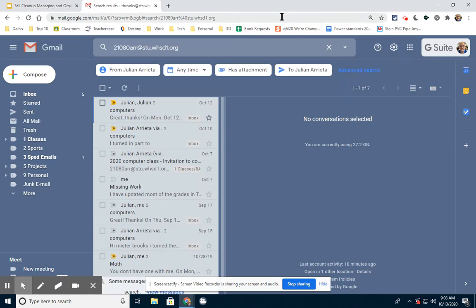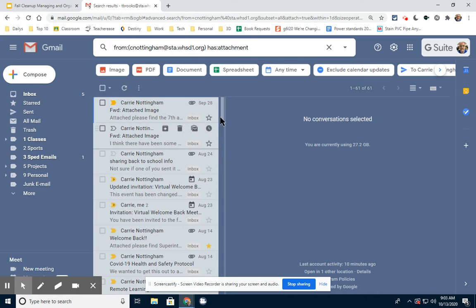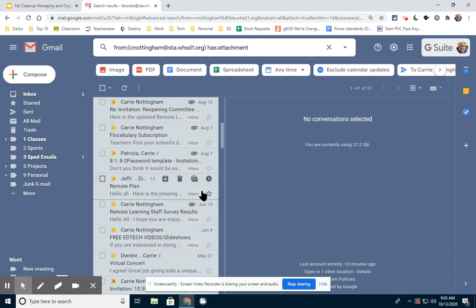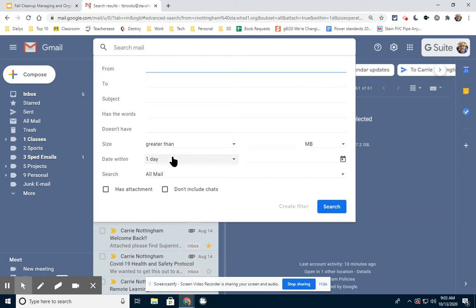Also, if it has an attachment, let's say that I'm looking for something, let's again say for Mrs. Nottingham, she sends us lots of stuff, and I needed something she sent me that has an attachment with it. So I'm going to click down there and click search. And now you see all of these have a paperclip or sometimes a calendar thing on them that says there's some kind of attachment. So somewhere in here, hopefully, is that email I'm looking for with an attachment on it, okay?